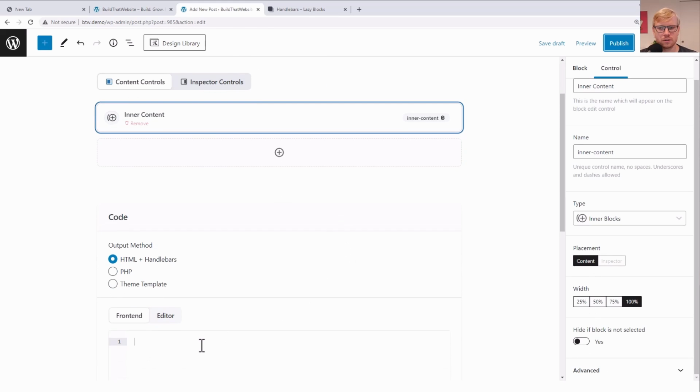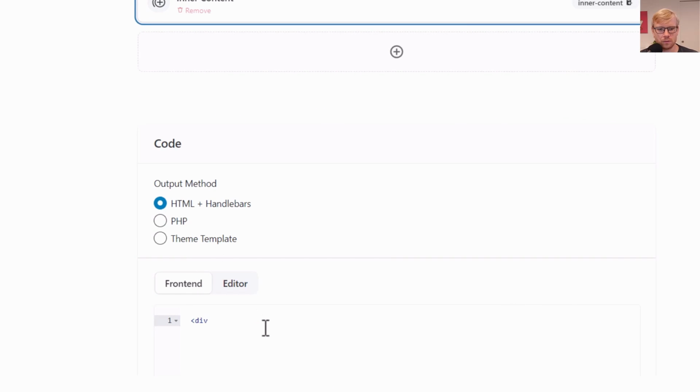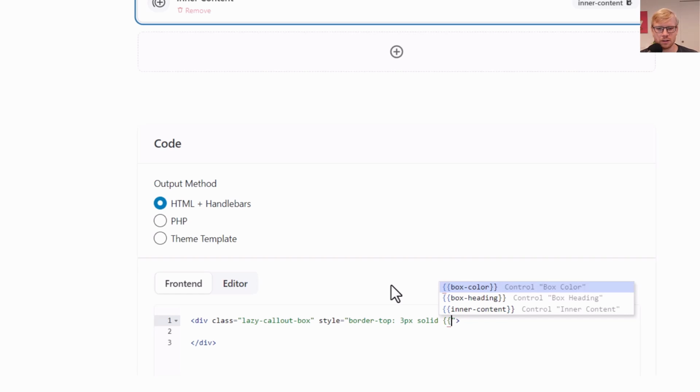Next, let's make our template. So we have three controls. We have our heading, our inner content, and we have our color. So we'll call it a lazy callout box. We can use the box color to create a border top. So we'll say style border top 3px solid. And then we can use that color control that we set.